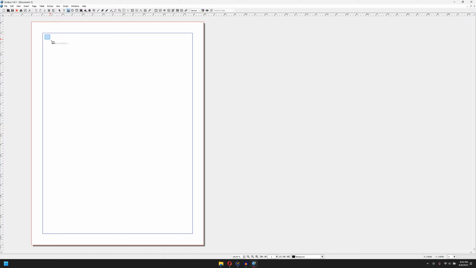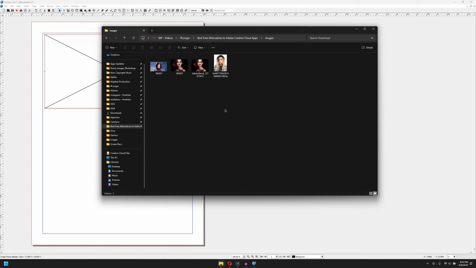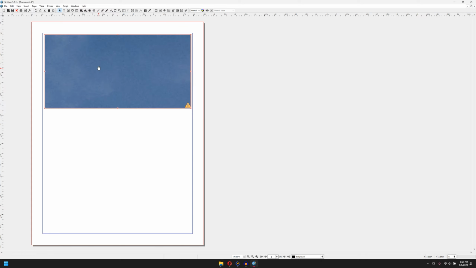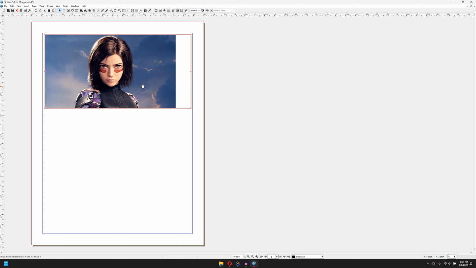So for example, if I want to drag here the image, like the container for the image, I will simply drag it like so. I can then go into my Explorer and then simply drag it here. Now as you can see here, the image is exceeding. I will right click here and then click on adjust image to frame. As you can see here, the image is adjusted.